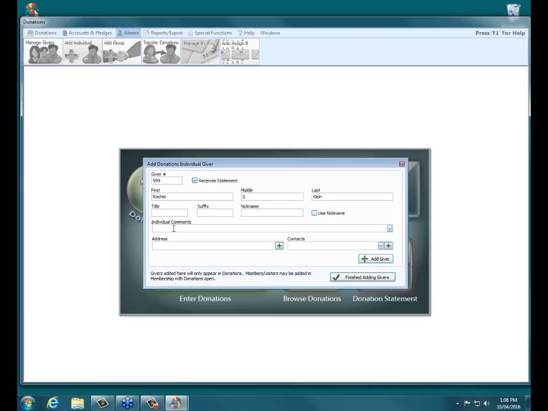There's also a place to add in some comments. If you need to add comments in about this person, that can be done here. And these comments will be shown in Manage Givers, which was that first screen I showed you when we got started. Then you also have an address box. So the address box is going to be pretty important if you plan on mailing someone a statement. You need to know where that statement needs to be mailed.